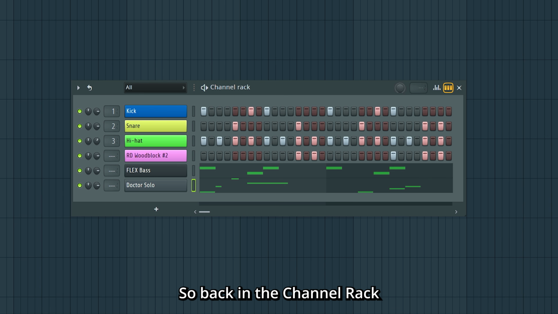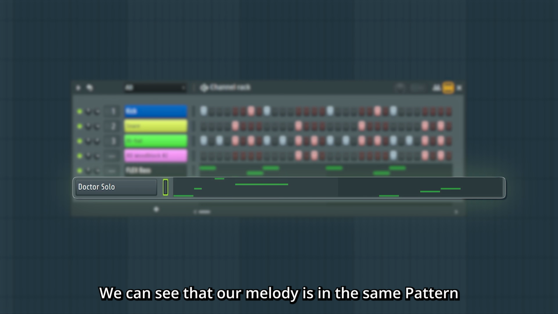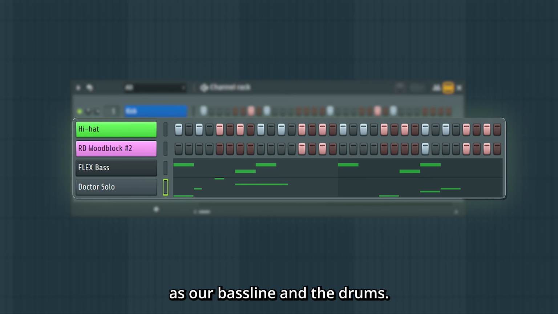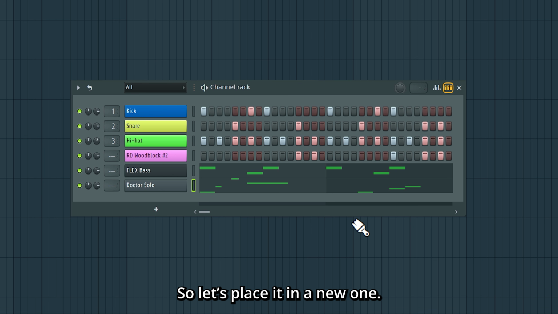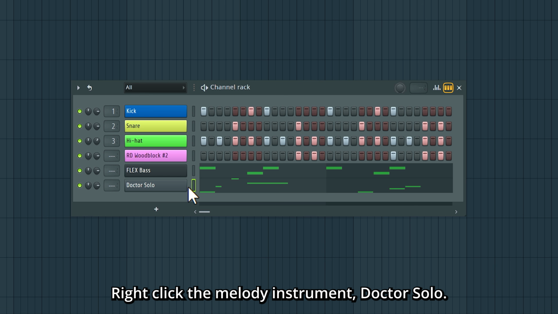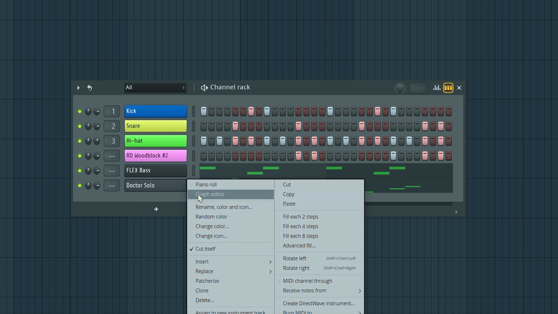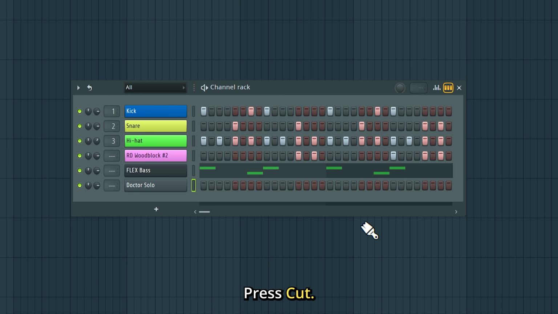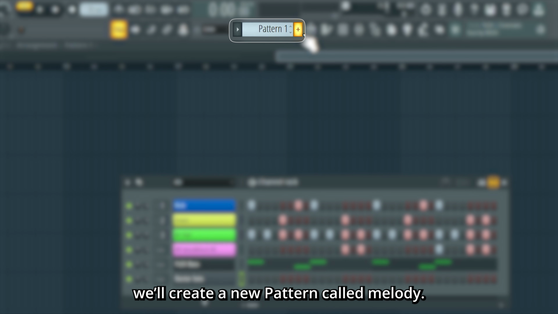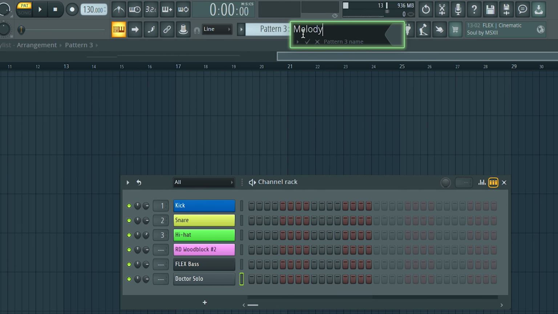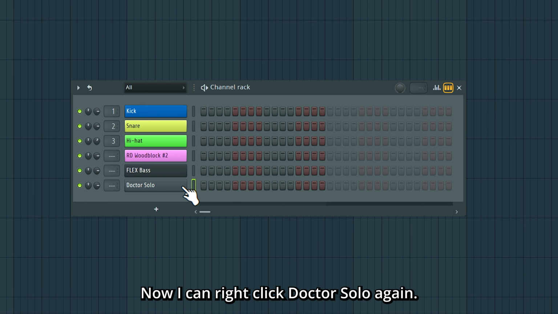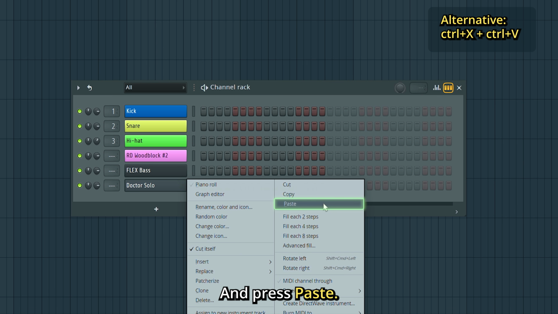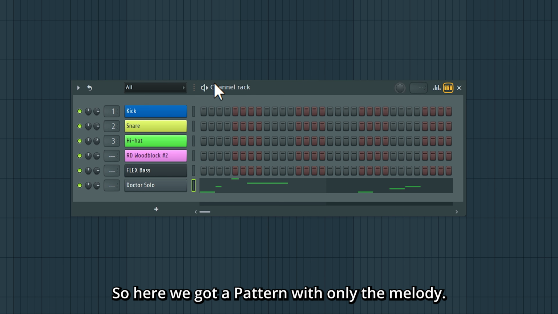So back in the channel rack, we can see that our melody is in the same pattern as our bass line and the drums. Sometimes it can be useful to have a pattern with only the melody. So let's place it in a new one. Right-click the melody instrument, Dr. Solo, press cut, and up here we'll create a new pattern called melody. That leaves us with a new empty pattern. Now I can right-click Dr. Solo again and press paste. So here we got a pattern with only the melody.